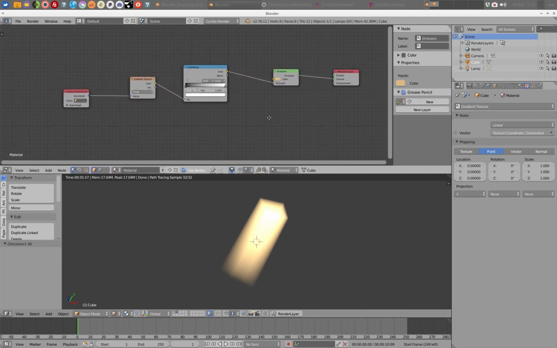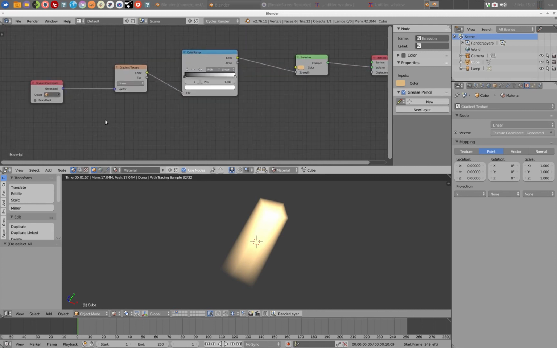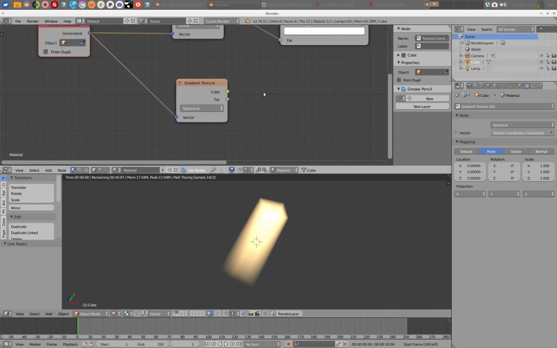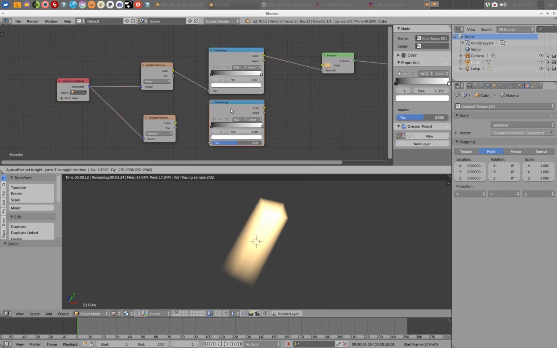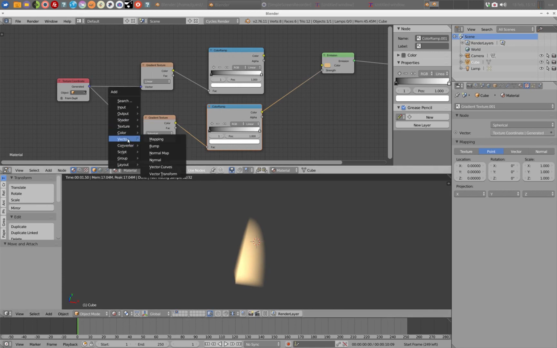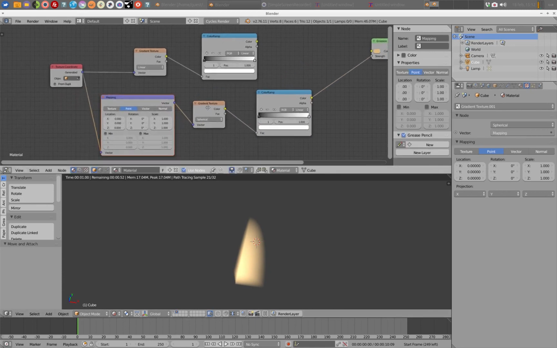Now, but how do we make it round? It's still a cube. So we're going to add another gradient texture, and we're going to use the generated coordinates again. And this time we'll use a spherical texture, and we'll use a color ramp as well to change the falloff of the texture. And just to quickly visualize, right now the sphere is projected from that one corner here, and we can use a mapping setup for this to reproject it into the center of the object.